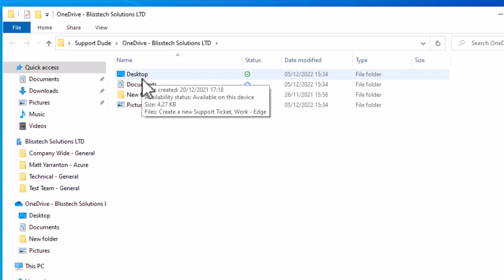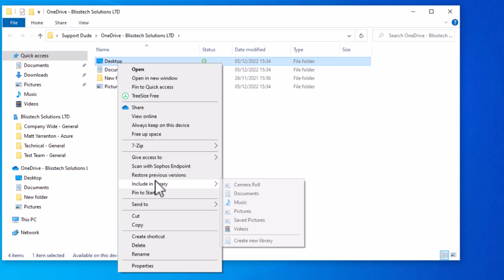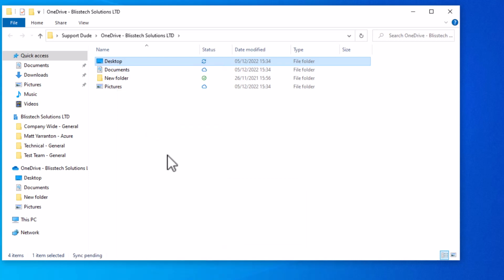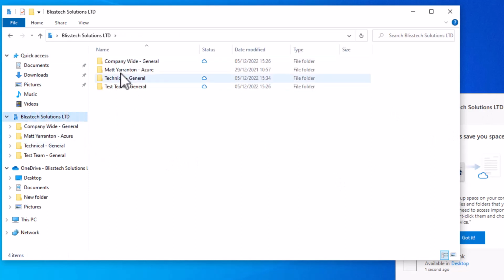So if I right click on the desktop, for example, and say free up space, what that will do, it will remove the actual file from the disk and just create a pointer to it in the cloud so that it frees up that valuable disk space. And you can also do the same thing for your company folders as well.